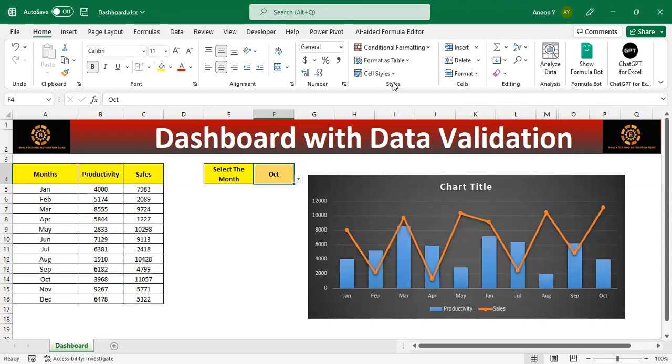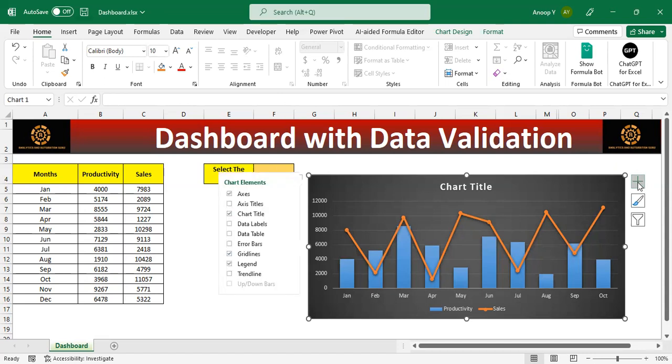Now, if you want to show the figures as well, which is nothing but the data labels, you can go with this data label concept. You can select this graph and click on this plus sign, and here you can see these data labels. You can add these data labels. So the data labels are added.